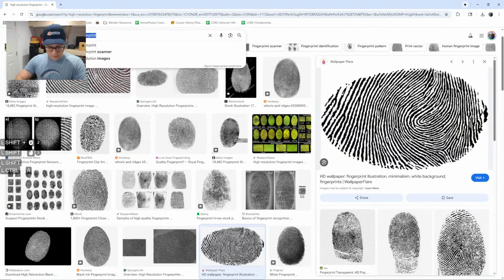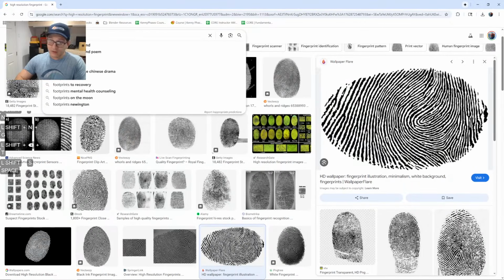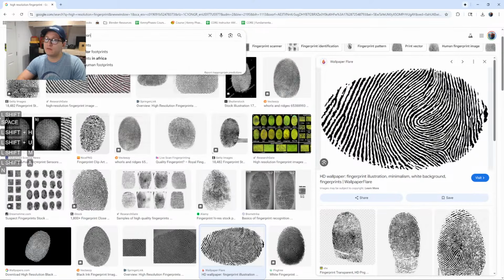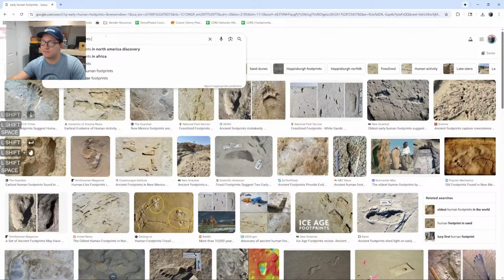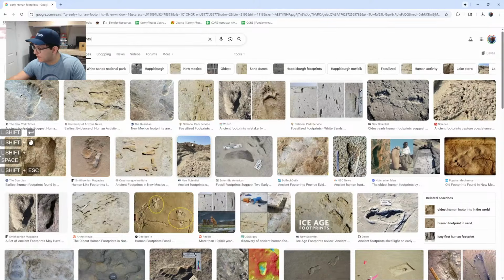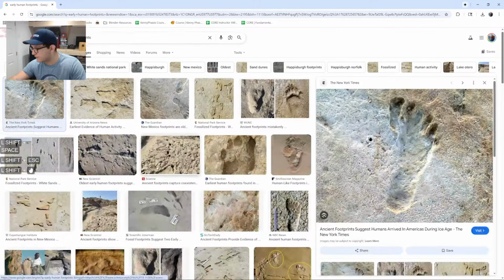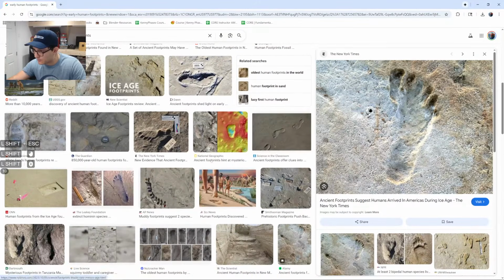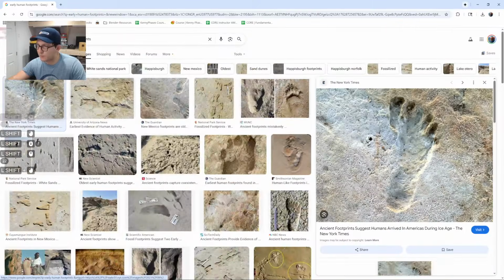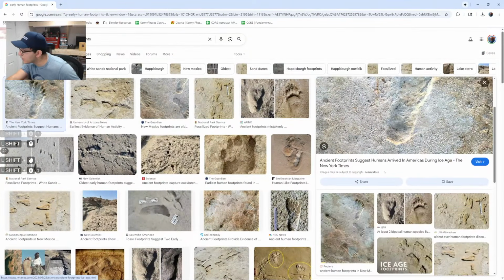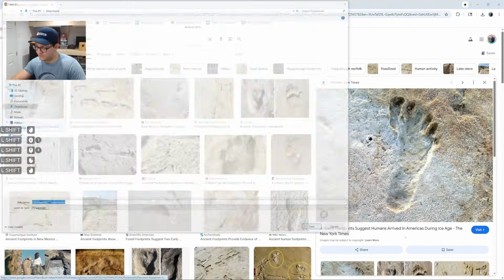All right, so footprints. What did you say? Early humans. Oh, here we go. Early human footprints. And then we'll do, let's see. Wow, there's a lot of them on here. There's one right there. We might have to convert one to black and white. I feel like this first one wasn't terrible. That could work. Let's try it and let's see what happens.